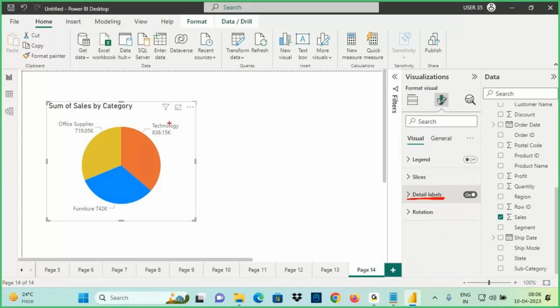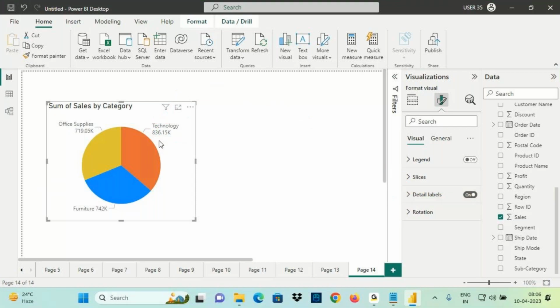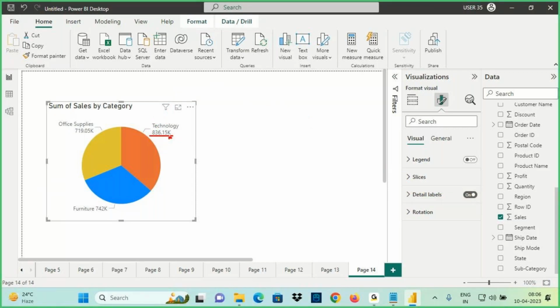If you want to format this area, we can format in this area. So my requirement is currently I'm seeing the sales values in thousands. I want to convert this to millions. Where you can convert this sales value to millions means detail labels. This is a label. Whenever we need to format this label, you need to go to detail label.